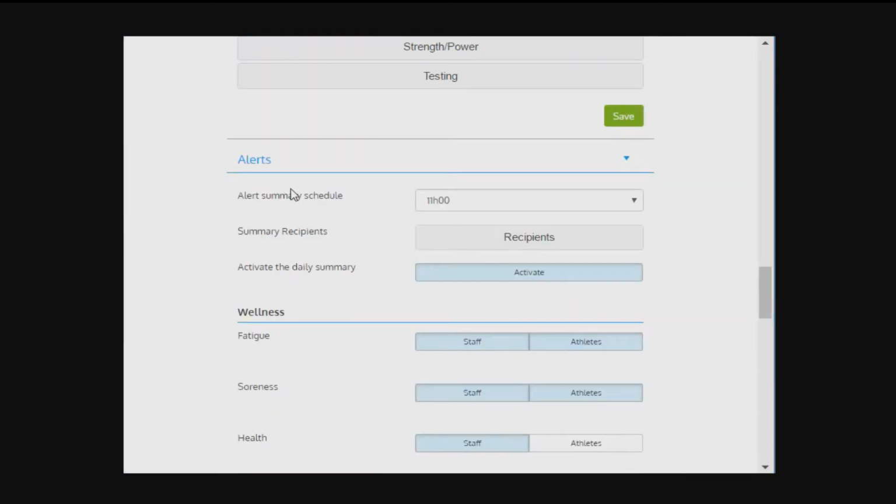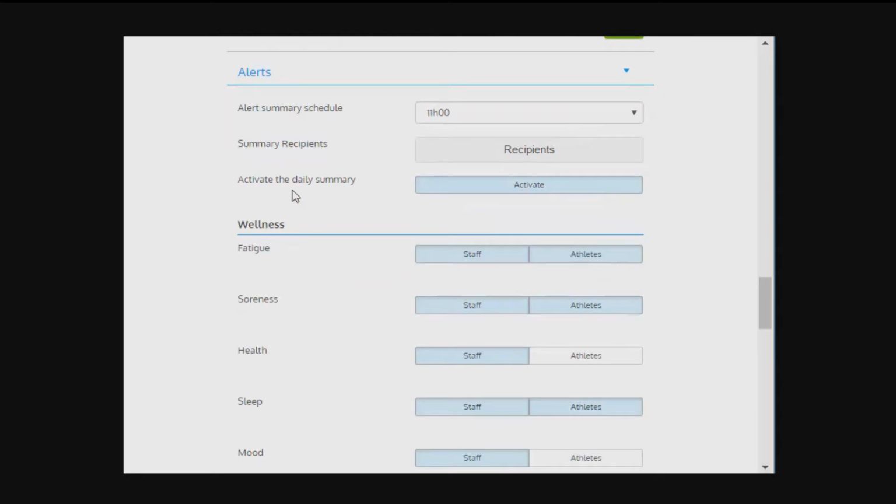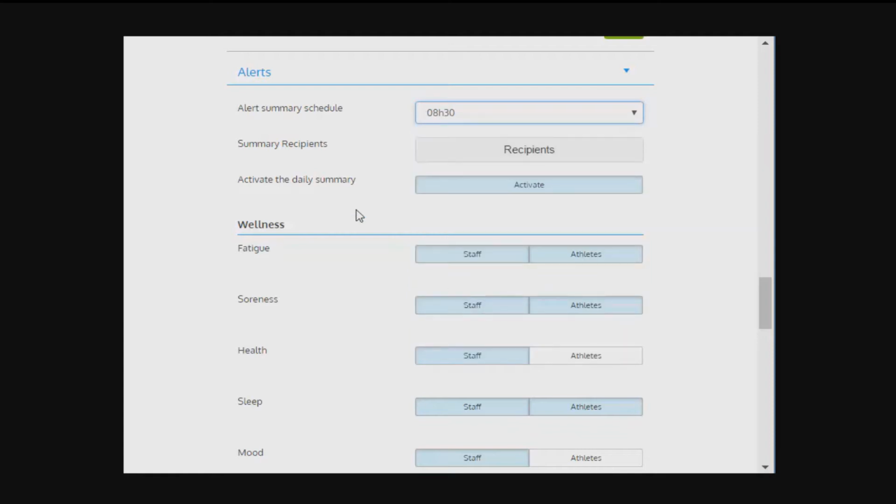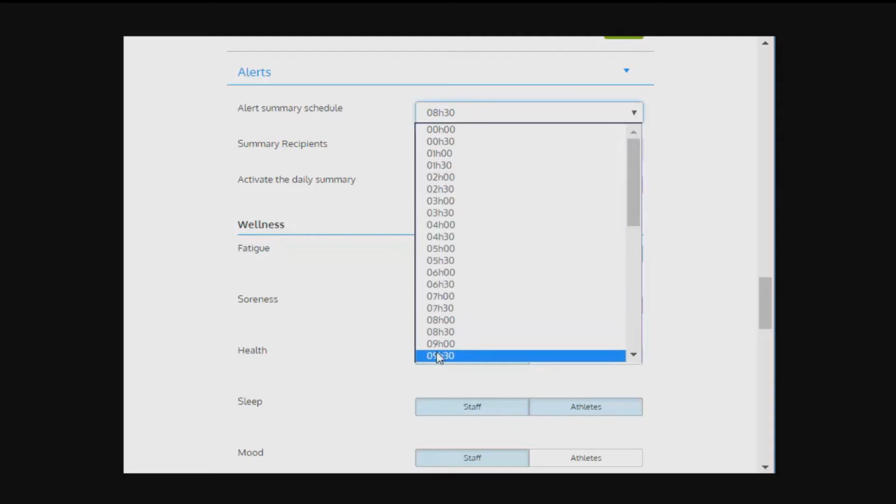The alerts. Athlete monitoring is an intelligent system. It analyzes the data for you and then generates alerts automatically. So every morning, if you like, you can also receive a summary of alerts, even if you don't log in to the system. The only thing you have to do is select the alert summary schedule. That's the time at which it will be sent.